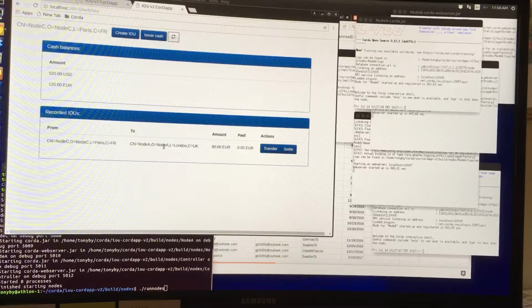And then we'll come over here and we'll refresh this, and you can see the recorded IOU screen is updated. And then if we come over here to Paris and just click, we can see it's still showing the IOU, but we haven't refreshed the screen yet. We can see the amounts of cash currently on hand, $520, 120 euros. It's already been settled. Let's just refresh the screen and watch what happens to the amount here. Okay, so the IOU is gone and the cash on hand has gone up to 200 euros.